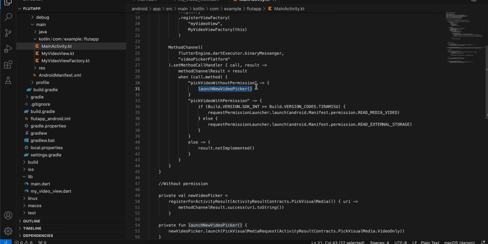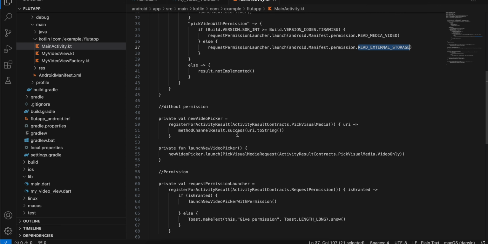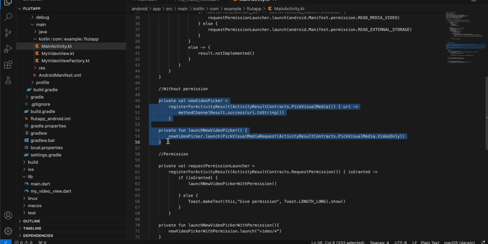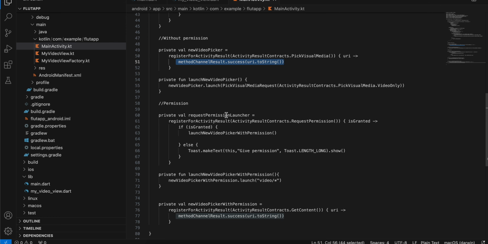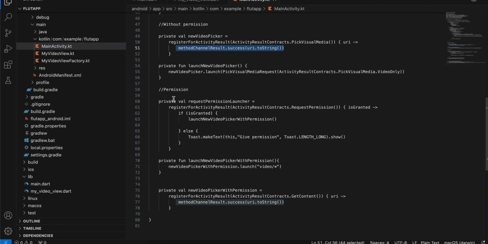So here we are calling launchNewVideoPicker, and if it is pick video with permission, depending on what Android version you are, you have to request proper permission. So for Android 10 and above, READ_MEDIA_VIDEO, and for below that READ_EXTERNAL_STORAGE. Next, this is the code for picking video without any permission. As you can see here you will get the URI, and we are sending it back to the Dart side, and then the Flutter side will send it to my video view native view. And this is for sending it with permission and request permission launcher.